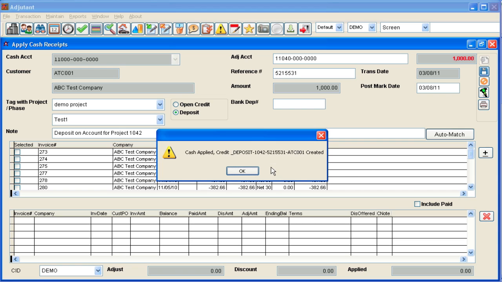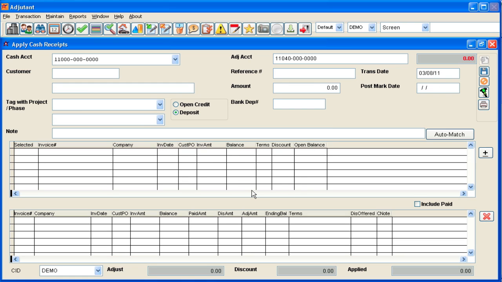Hit the select button. It'll tell you that the cash has been applied, and it will give you what is in essence an invoice number, and it flags it as a deposit, has a project number, the reference number here or the check number, along with the customer ID. So if you were looking at this particular record on a report, you can tell what it was for. For a project, that's your check number and the customer. And that's it.